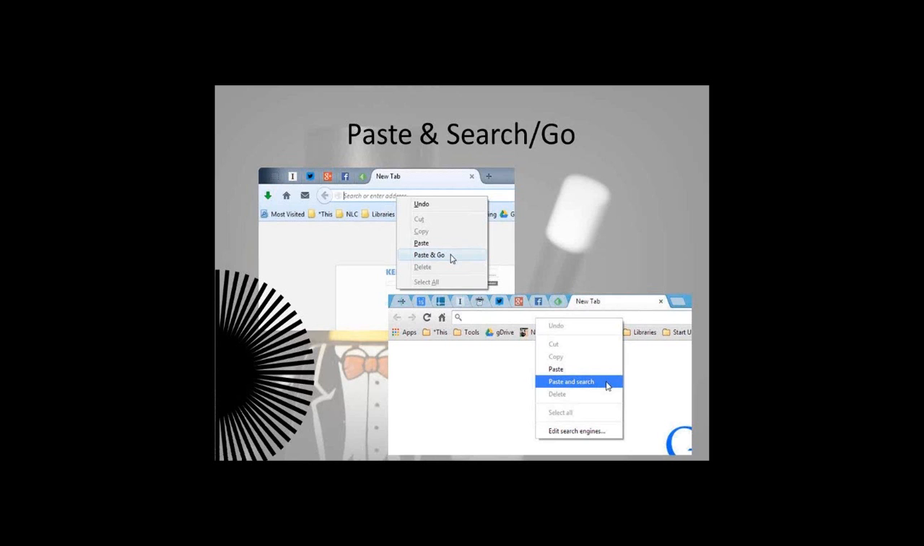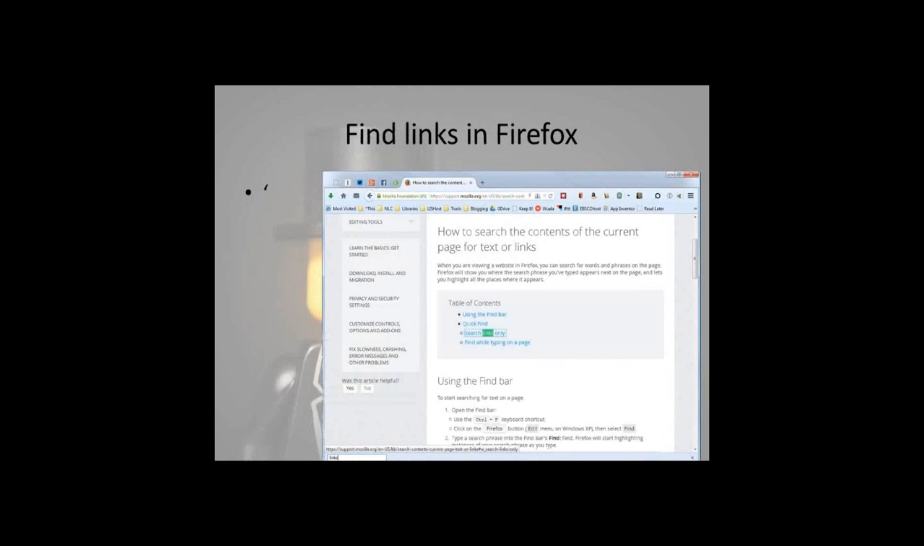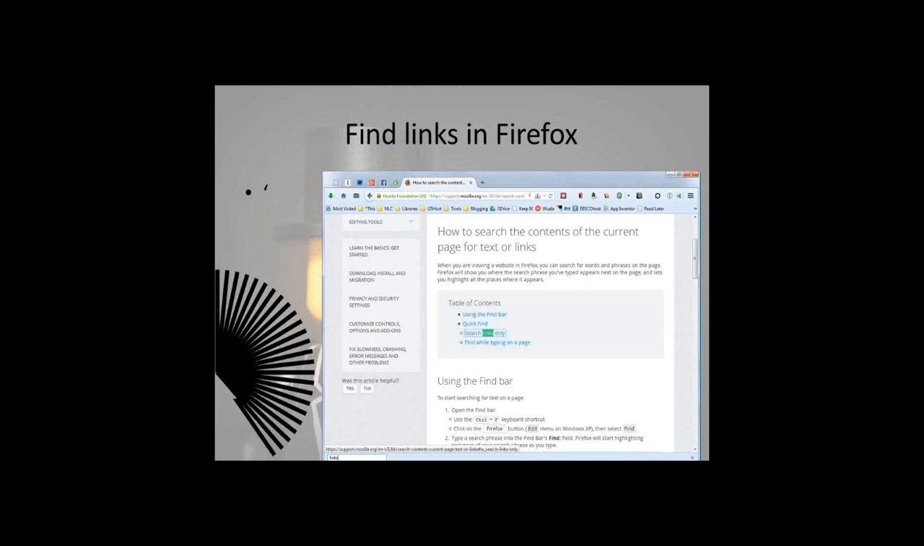Okay, find links in Firefox. That bullet point is an apostrophe. If in Firefox, instead of Control F for find, you do an apostrophe, you'll get the find, but it will only find text that you type in hyperlinks, not the whole text of the document. So if you're looking on a very long page to see if there is a link to something, you can apostrophe instead of Control F, and then you're only searching the links, you're not searching the full text. Why apostrophe? I have absolutely no idea. Apostrophe is how it works. So there you go.